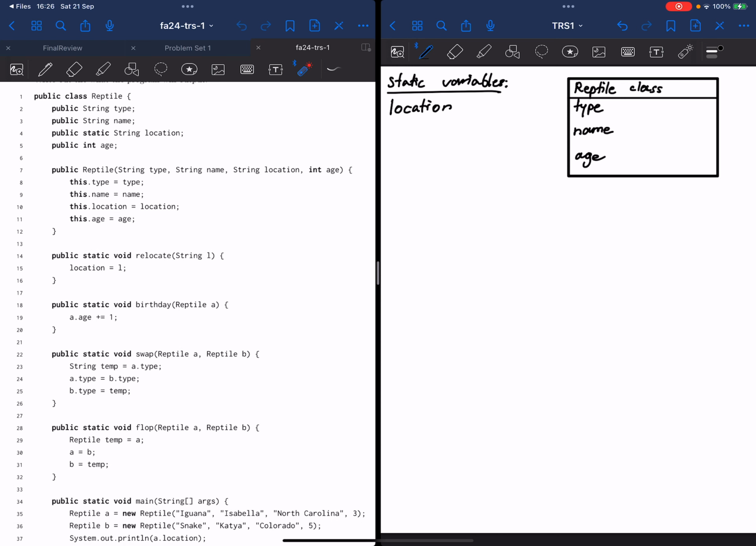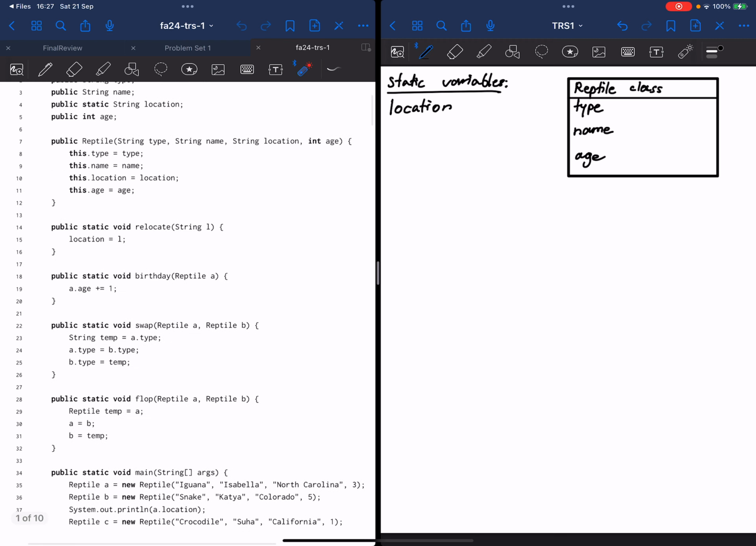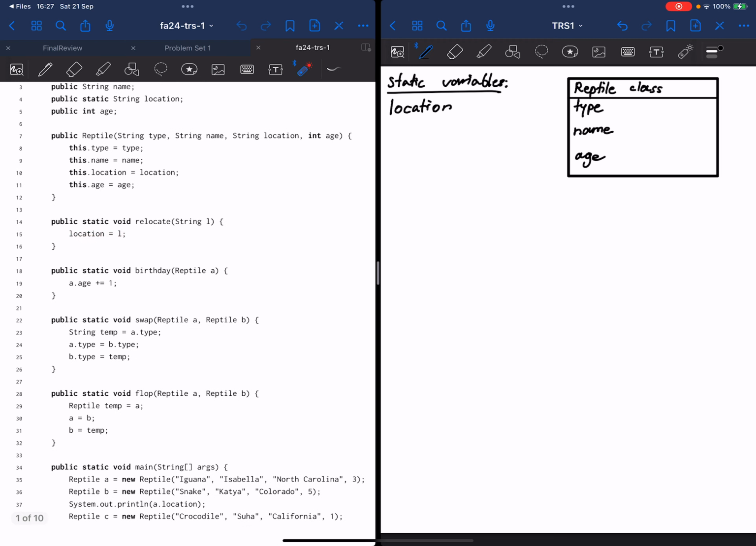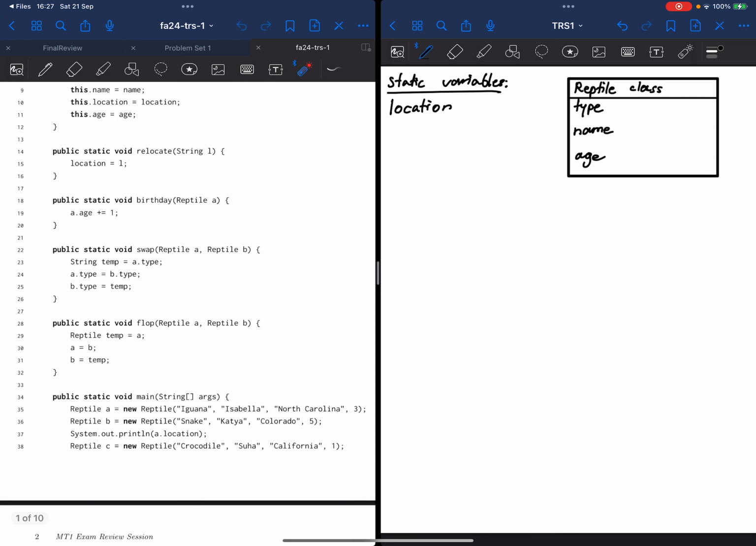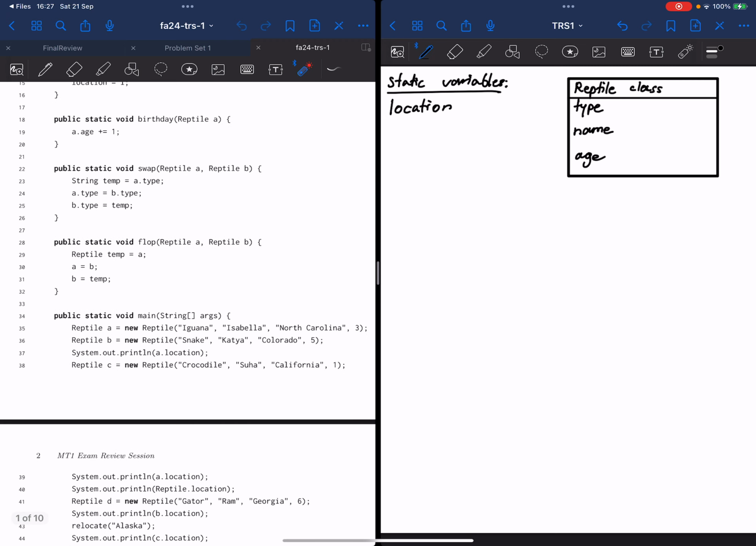Now, we're going to look at line number 7, which is the constructor. We are saying that our type is equal to the provided type, the name is equal to the provided name, location is going to be equal to the provided location, and age is equal to the provided age. Perfect. We also have relocate, which changes the location. We have birthday, which increases the age by 1, swap, which swaps the type of our variable, and also we have flop, which does a very weird thing. I'm not really sure what it does yet.